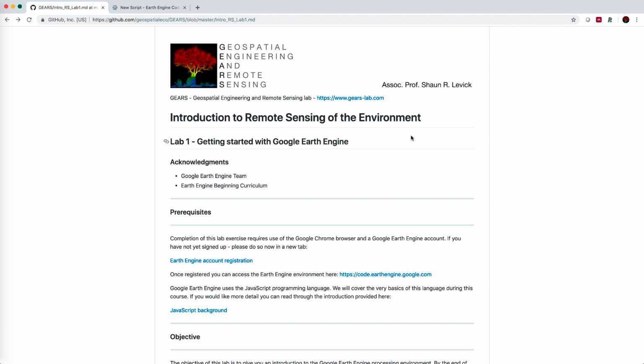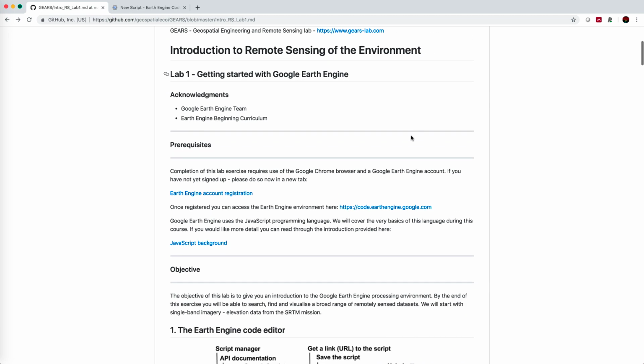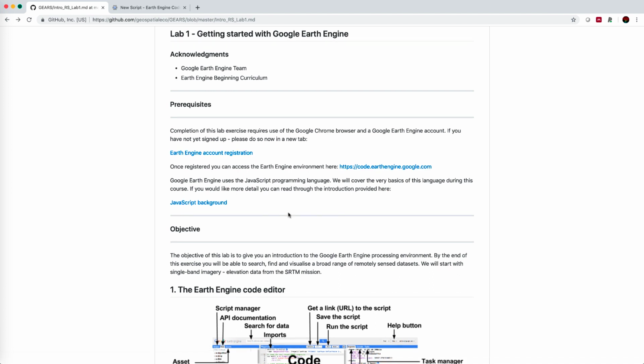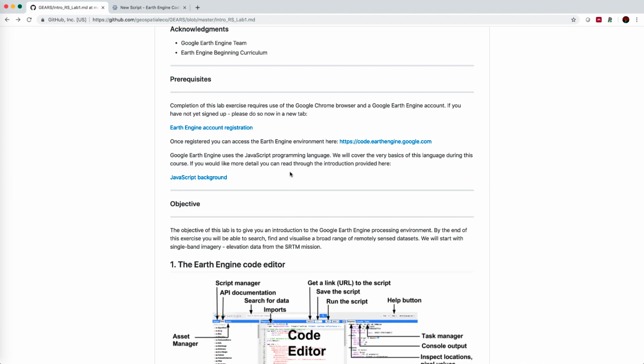For today's prac, we're going to get started with the Google Earth Engine processing environment. To complete the lab, you will need to have signed up for an Earth Engine account. You can do so with this link. Once registered, you can access the environment with this URL. For those of you who are not familiar with the JavaScript programming language, that's the language that forms the basis of the Earth Engine environment, some of these basics are covered through this link over here.